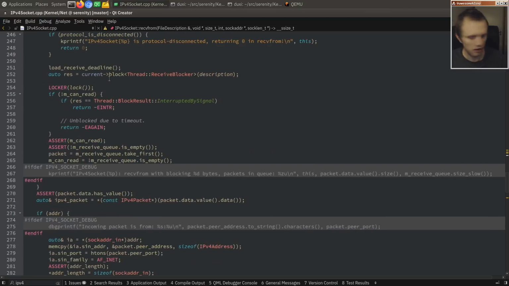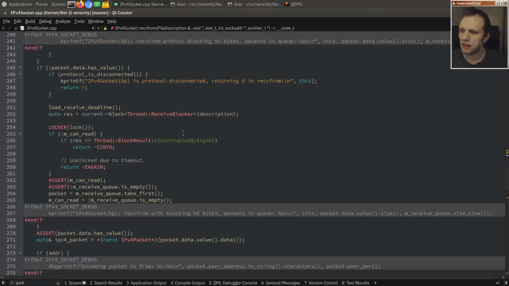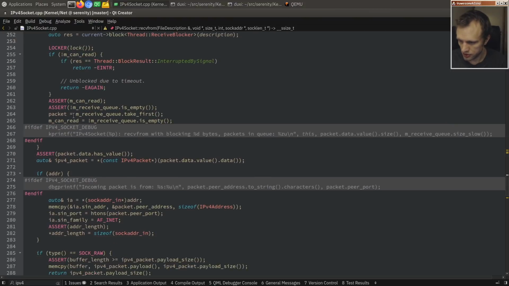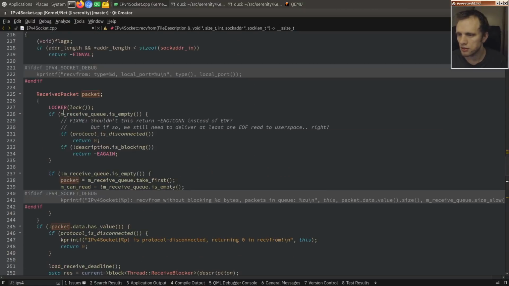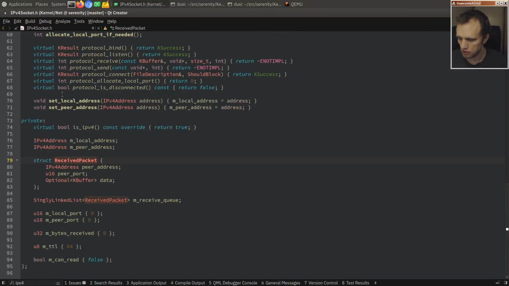I think we'll be taking a packet somewhere. Where is it? Packet. Here. We're taking a packet from the receive queue. Take first. And packet, I think, is the optional kbuffer. Oh, no, receive packet. But here it is. So I bet this is the destructor that we are running.